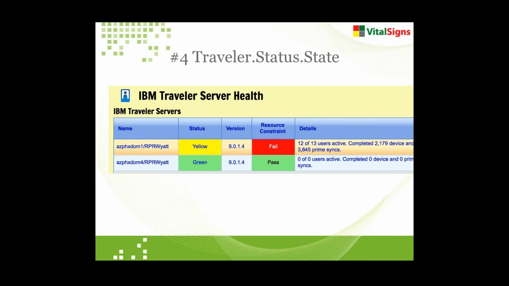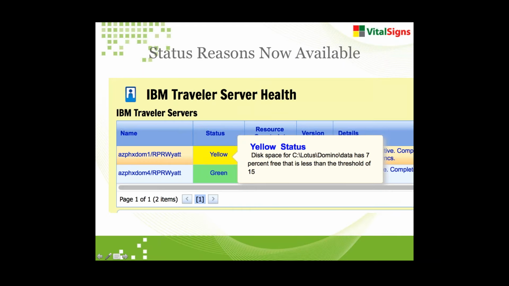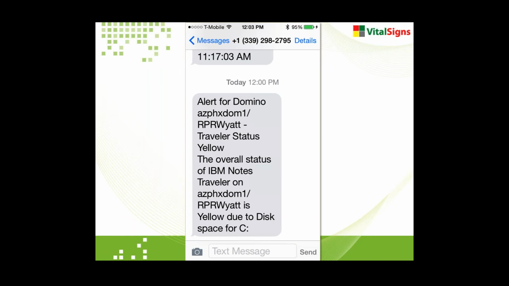Traveler.Status.State. This is a good one because Traveler can change states, and you don't necessarily know that unless you are querying the server asking for the state. So VitalSigns will do that for you, put it in the grid, and color code it, yellow for yellow, red for red. You get it. It's cool. And now with the latest versions of Traveler, we also have the status reasons. Up until 2 weeks ago, if you moused over the status yellow, nothing would happen. Now you mouse over it and it'll say, I'm yellow, and the reason I'm yellow is because my C drive has 7% disk free.